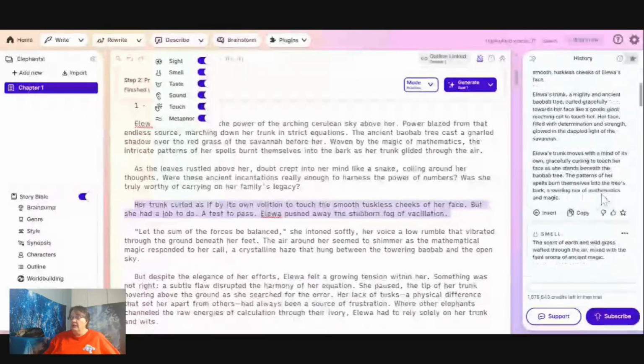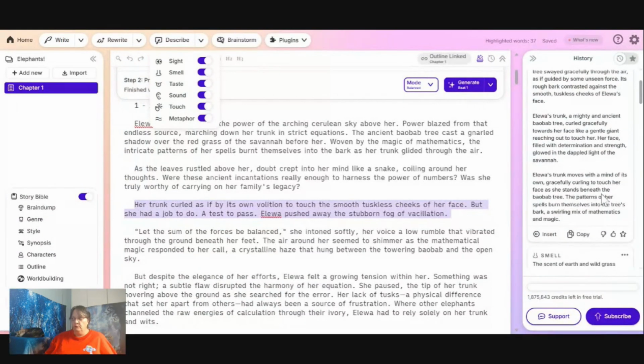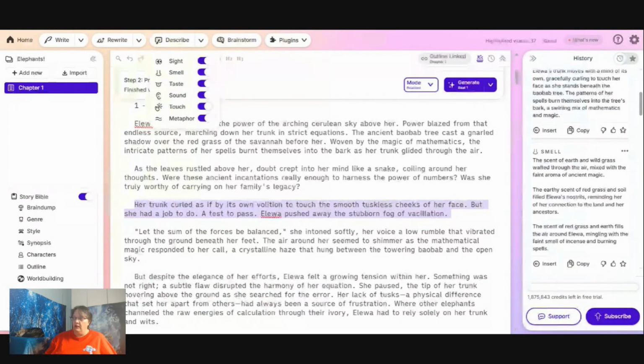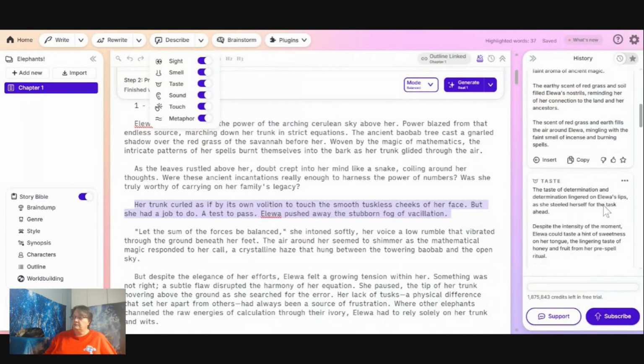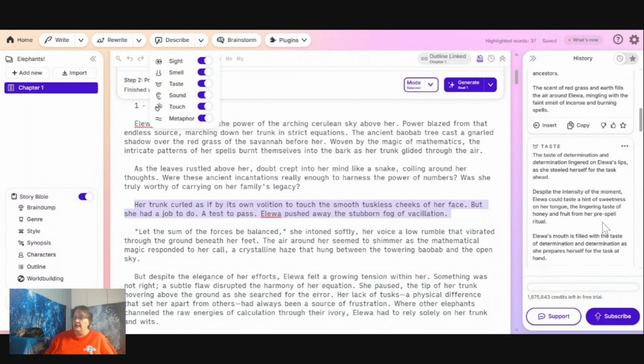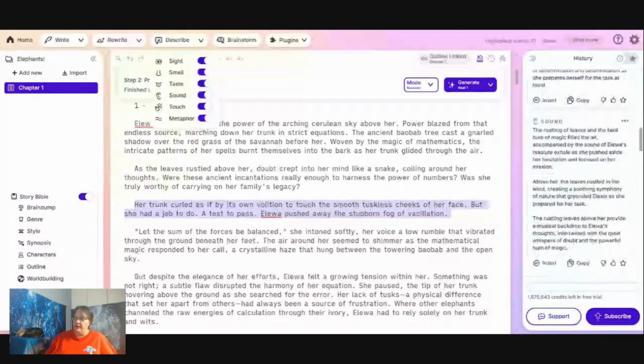Like, for example, the thick, sturdy trunk of the baobab tree swayed gracefully through the air as if guided by some unseen force. Or scent. The scent of the earth and wild grass wafted through the air, mixed with a faint aroma of ancient magic. Or taste. Despite the intensity of the moment, Eloa could taste the hint of sweetness on her tongue, the lingering taste of honey and fruit from her pre-spell ritual. Or sound. Above her, the leaves rustled in the wind, creating a soothing symphony of nature that grounded Eloa as she prepared for her task.